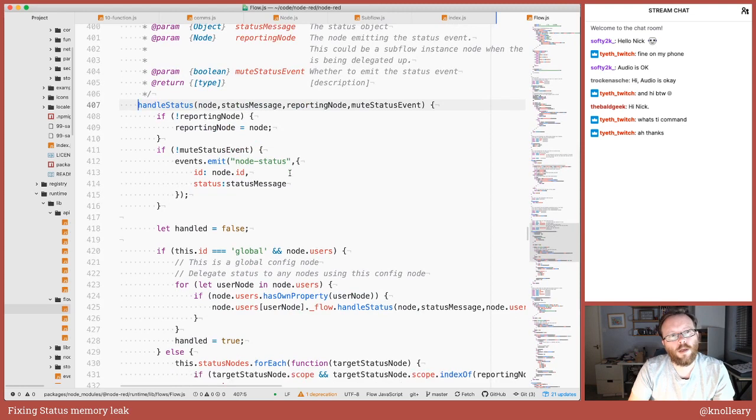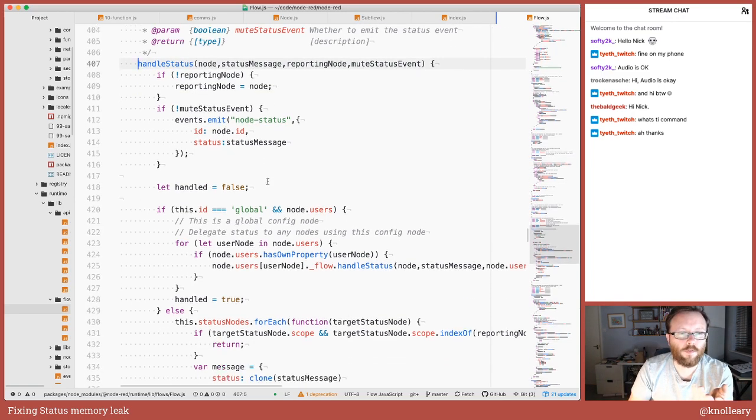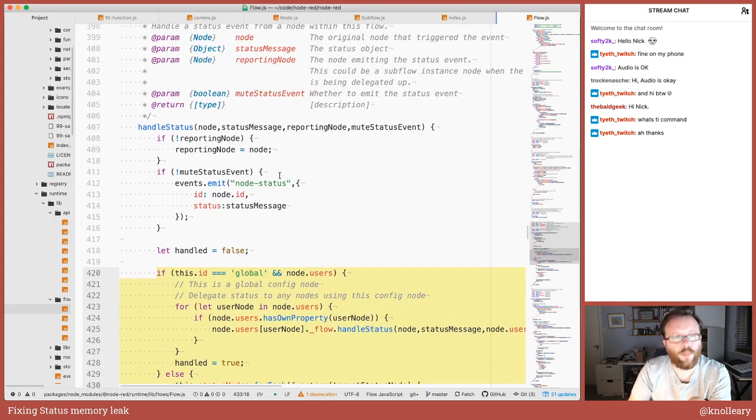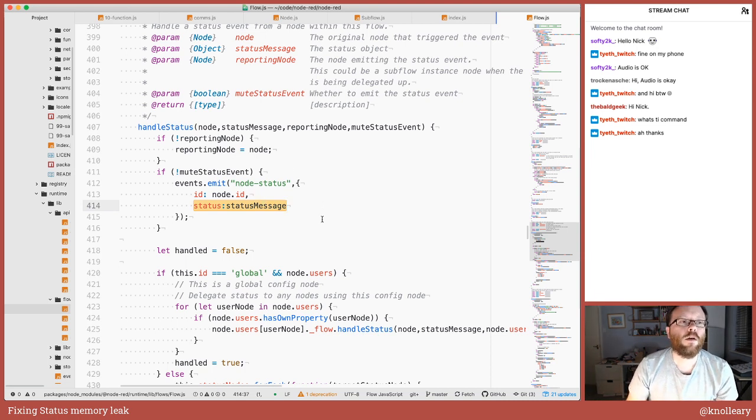Now this is where a lot of the handling of status nodes exists. We're not worried about that. This is the magic that we are concerned with. By calling handle status, it emits on the internal event emitter a node status event with the ID of the node emitting it and whatever the provided status was.